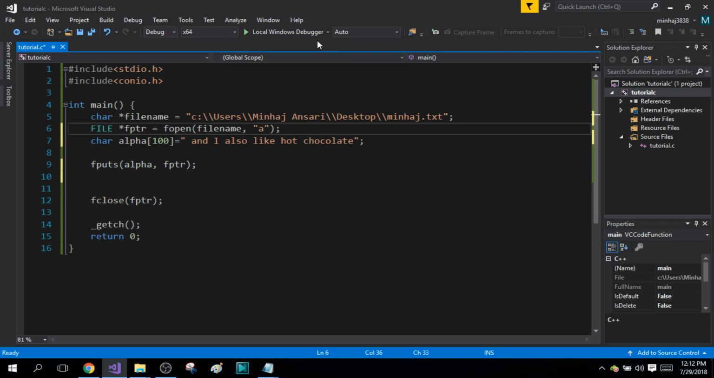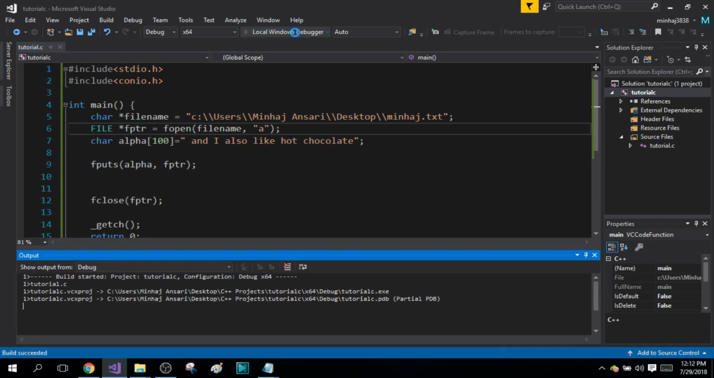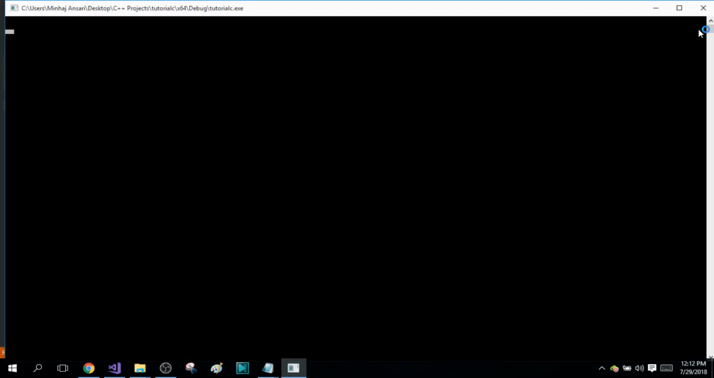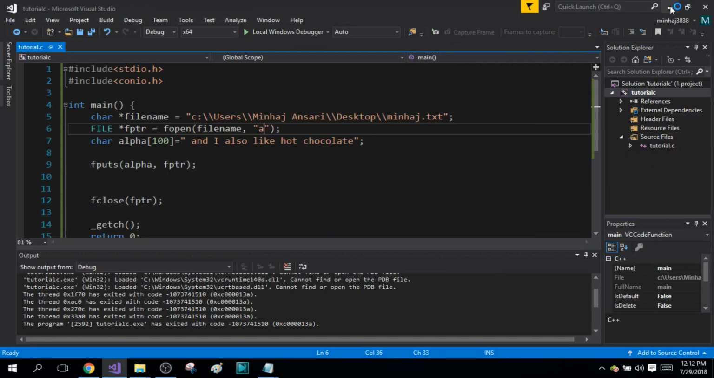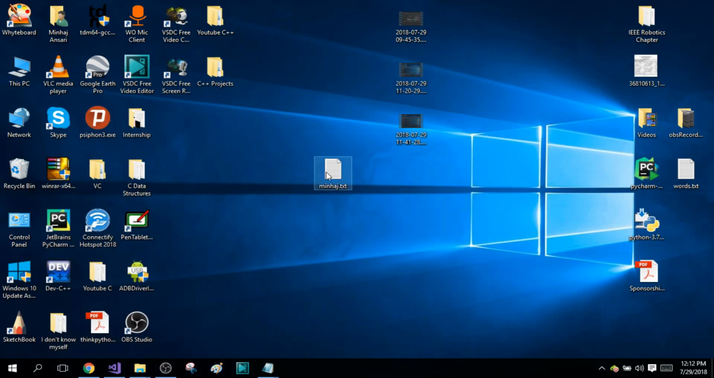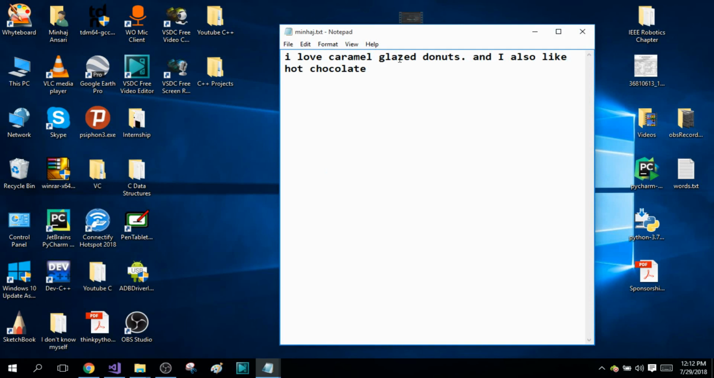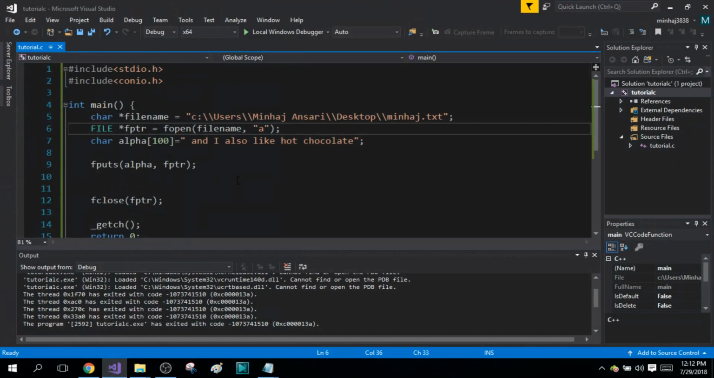So now when I run the program, the string will be stored inside my file. So now I'm going to just open my file, and you can see I love caramel glazed donuts and I also like hot chocolate. So this is all about how you can read strings from a file and add strings into a file.